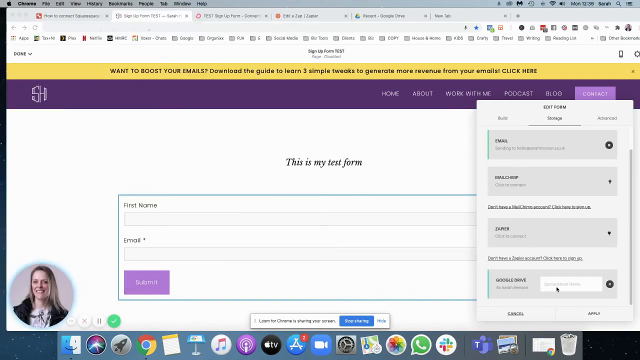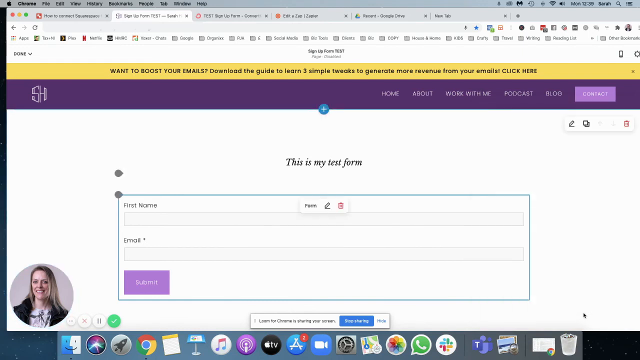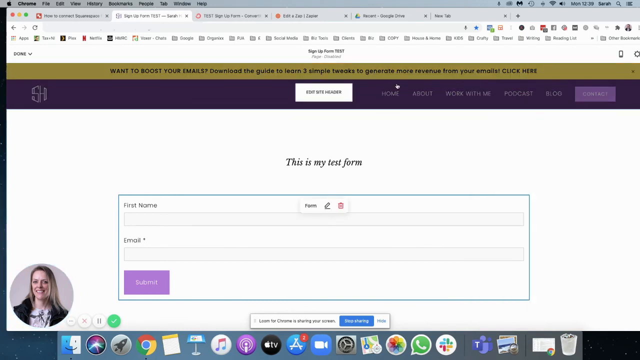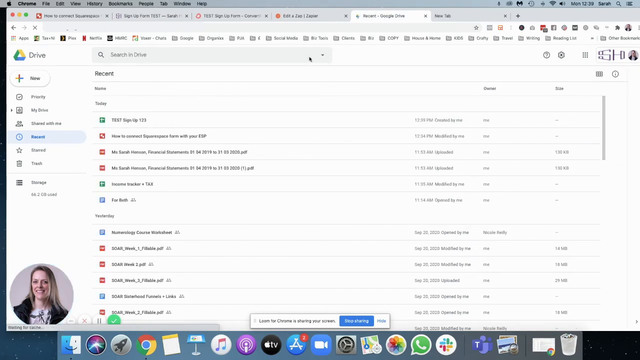Now what happens is, when you create a new form, this automatically creates a new sheet. When you create a form, this is the form in Squarespace, you have to tell it to create a new sheet in Google Drive. So we're going to call it test sign up 123, just so I've got that. And then press apply. And so what that then does is create a Google Sheet in your Google Drive for that. You can see here that that Google Sheet has been created in my Google Drive, which is great.